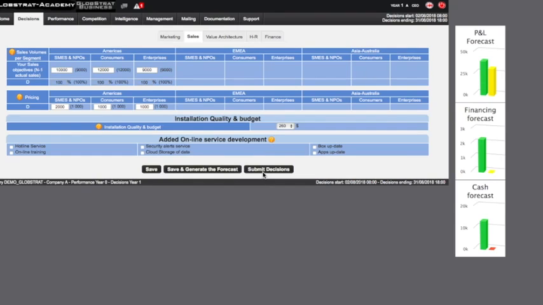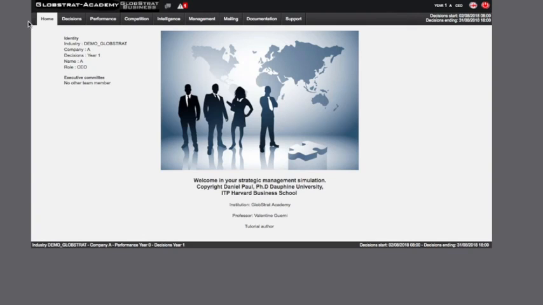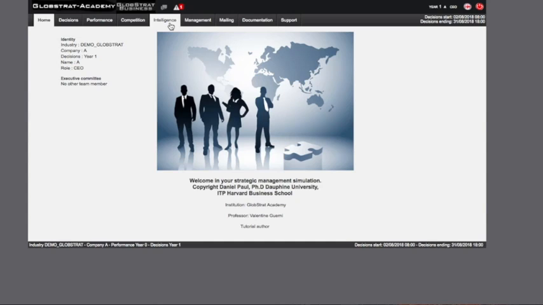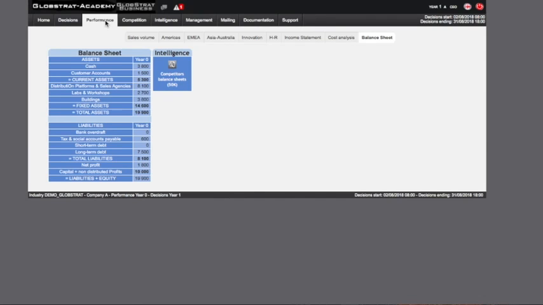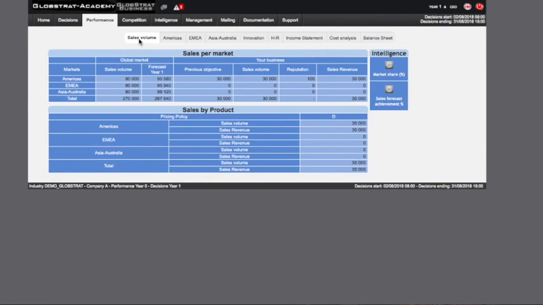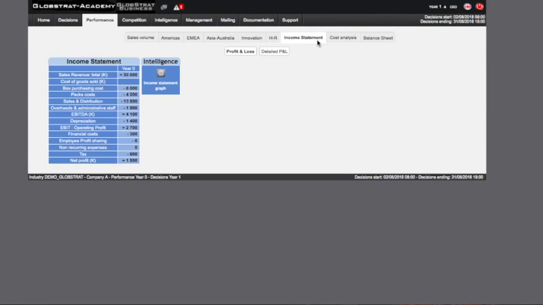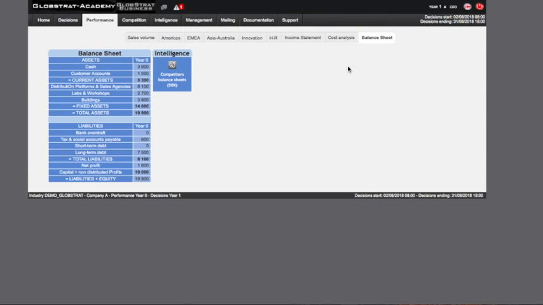In addition to decisions, there are a few other useful tabs in the main menu ribbon. As you can see, there is Performance, Competition, and Intelligence. These will be covered in further detail in the diagnosis tutorial. The Performance page shows the results of the past year via a series of tabs right here that cover sales, profit and loss, and balance sheet.